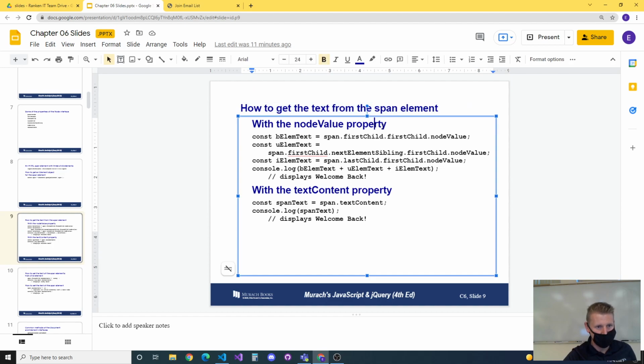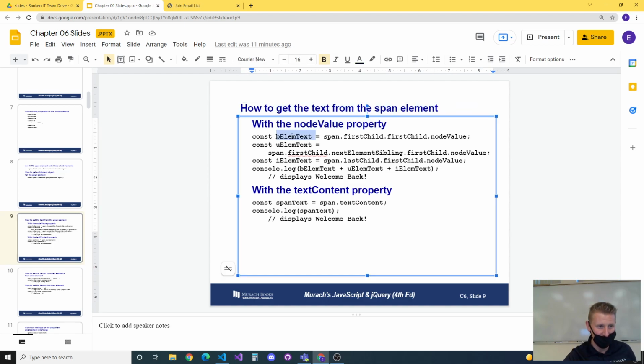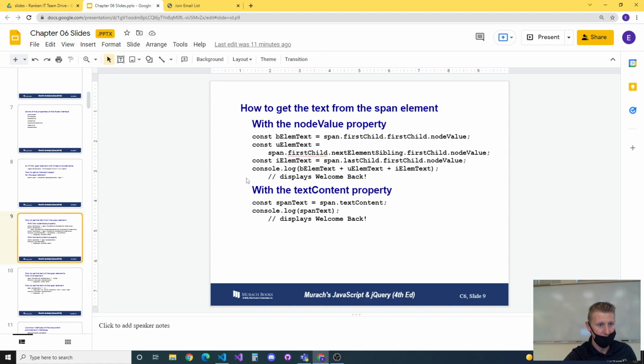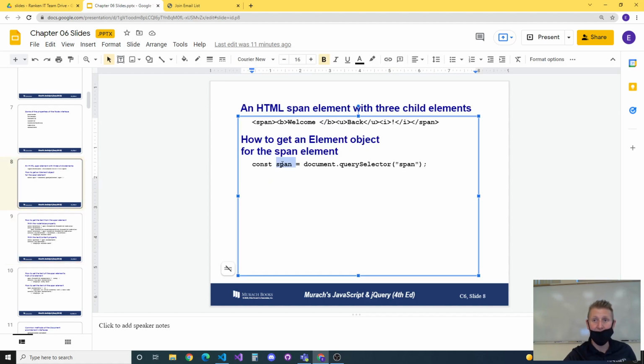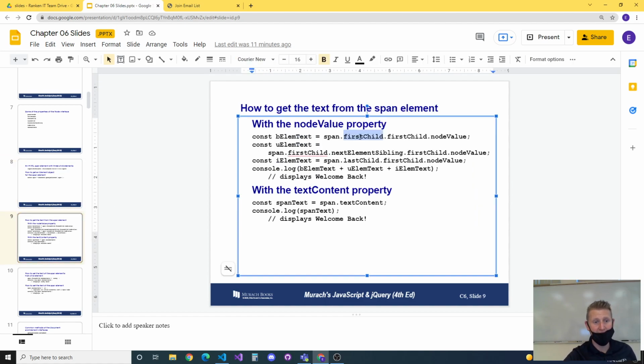So this example is going to be very similar to what I did. How to get the text out of a span element with the node value. So here, notice we're creating a variable. We target the span, which was the variable that we created here. So we selected an element, went to its first child, node value.